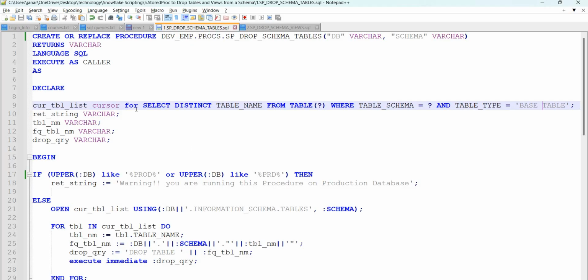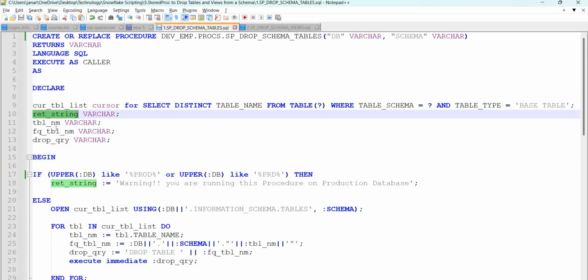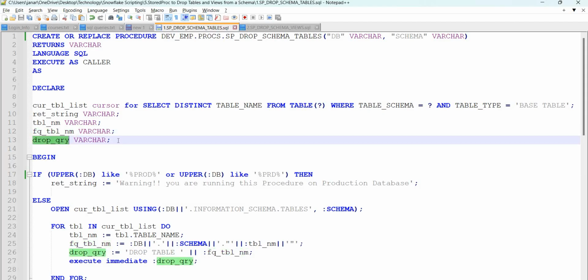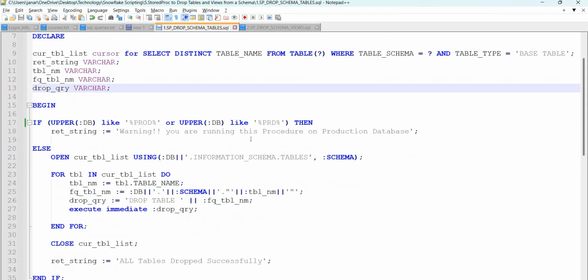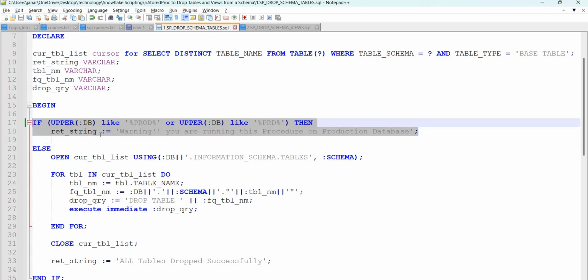I have declared a cursor variable with this query, and I am declaring some more variables of varchar type: the return string, which is whatever I finally want to return, the fully qualified table name, and the drop query. Here, in the first statement, I am checking one condition, I am validating one thing. So what is that?